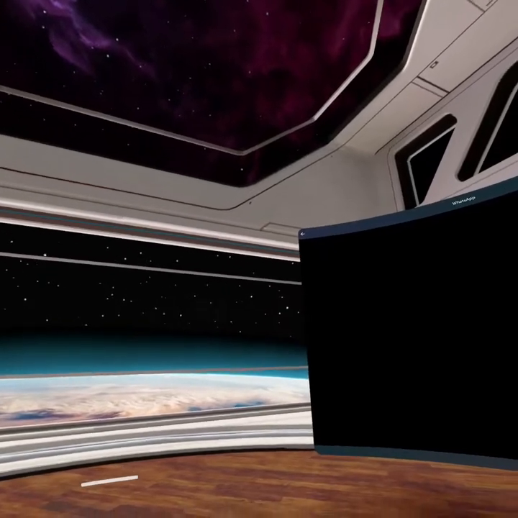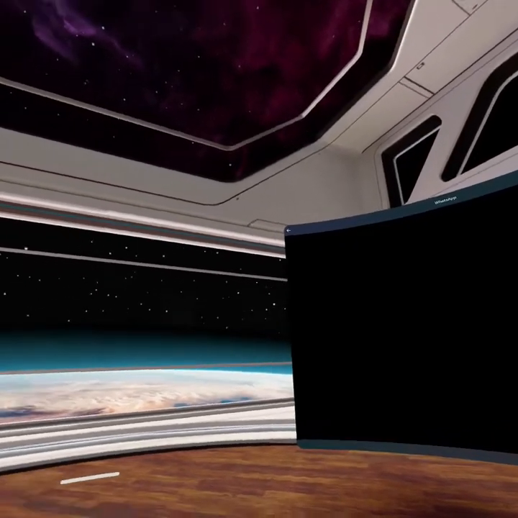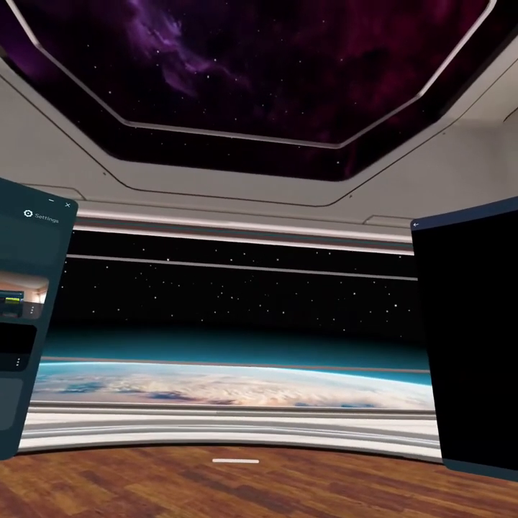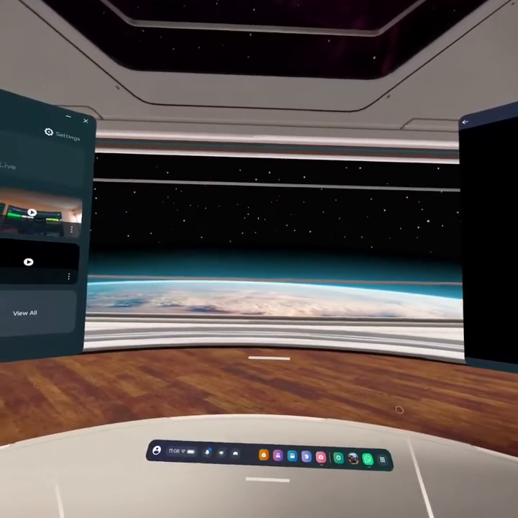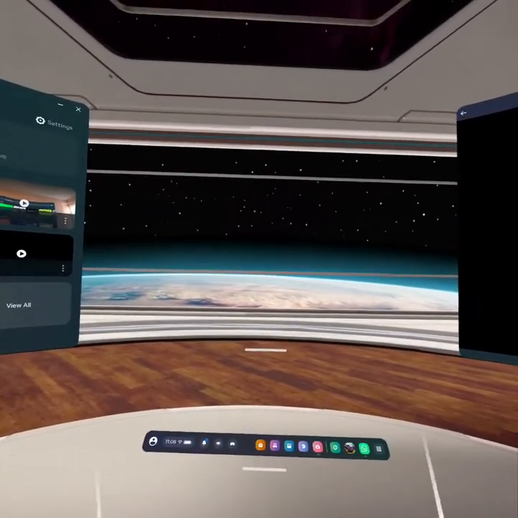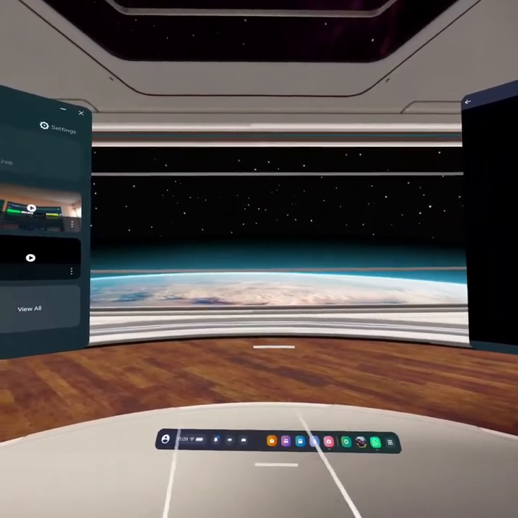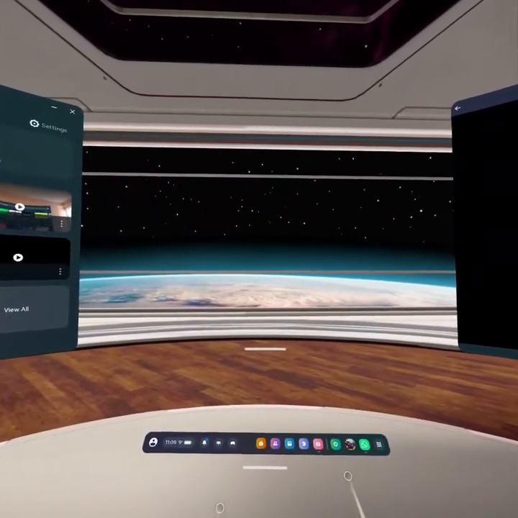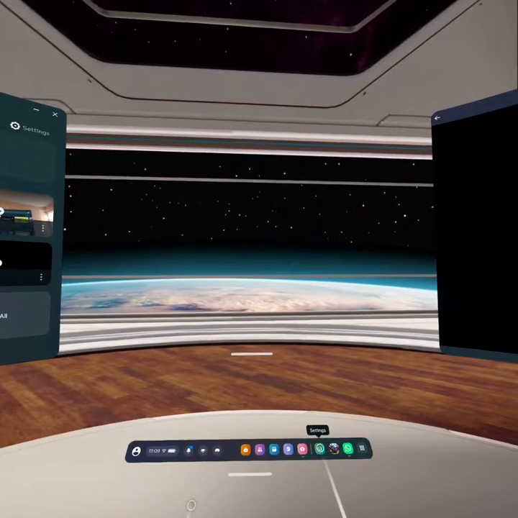In today's video, I will be teaching you guys how to enable the voice chat on your Meta Quest 3. So at first, all you have to do is check out this navigation bar by pressing the Meta button on your controller. And as your navigation bar is out, open your settings right here.